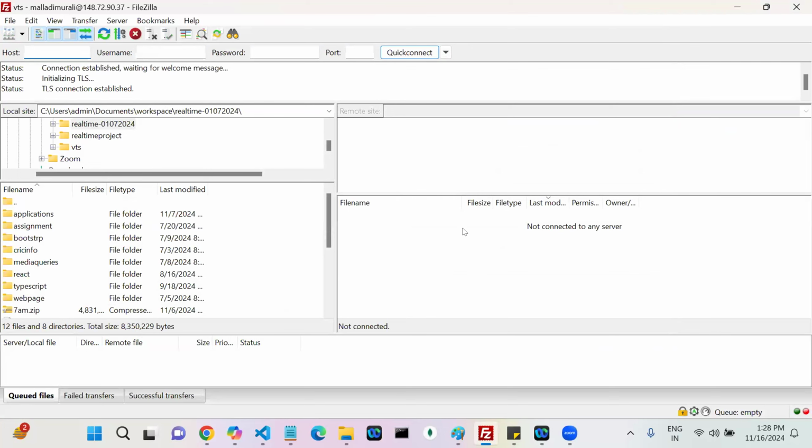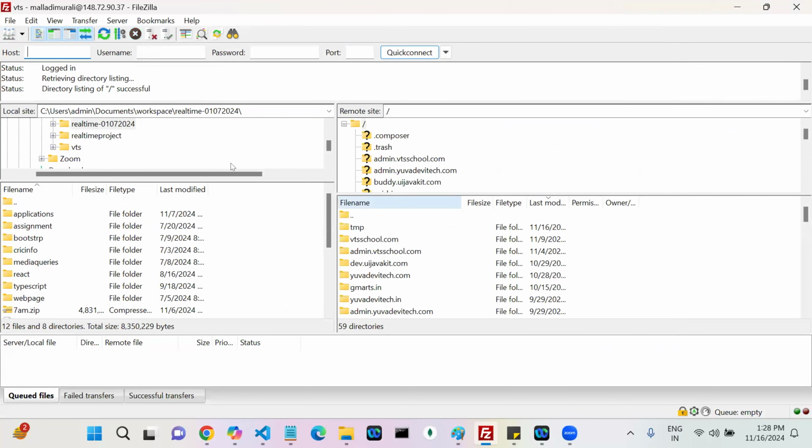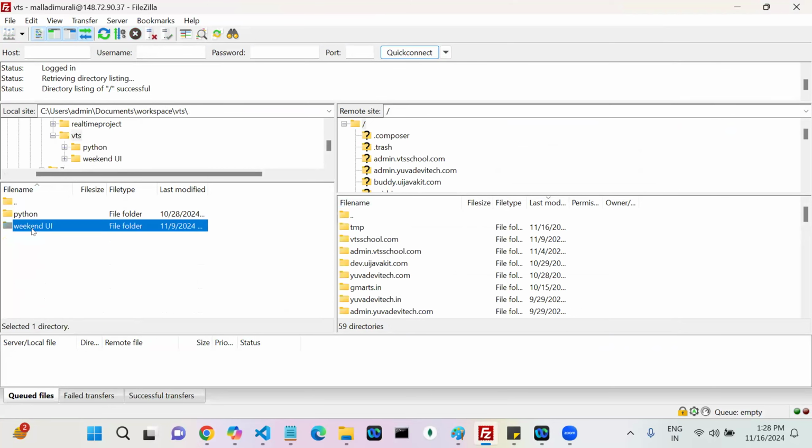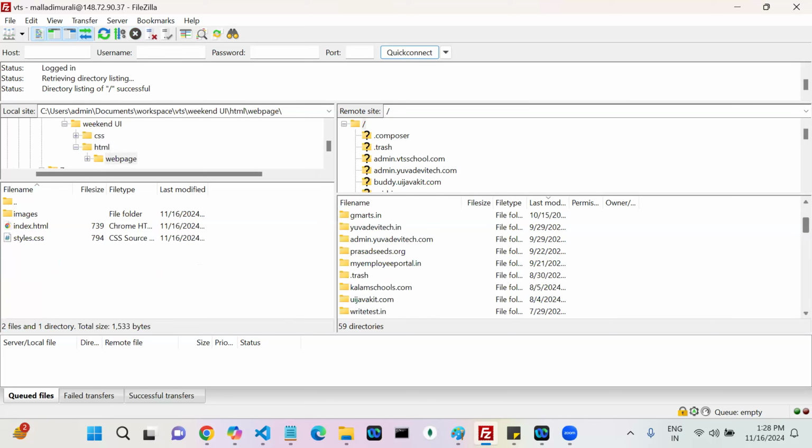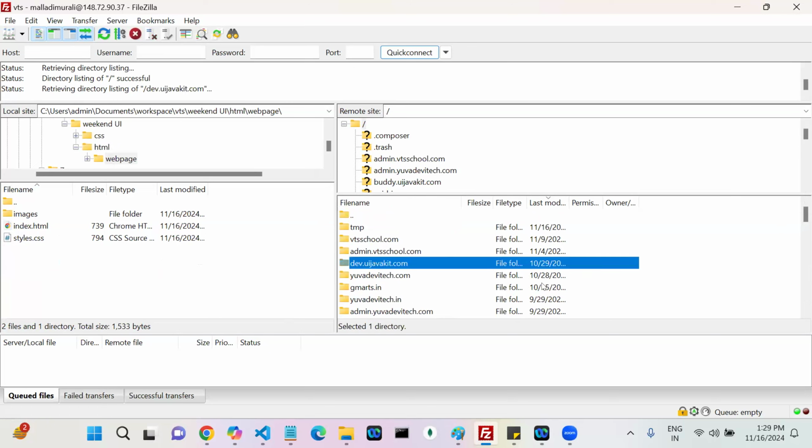See, so I'm connecting with my cloud machine. Left side is what? Your local machine. Yes or no? Right side is what? Your cloud machine, you can say. Right side is your cloud machine.